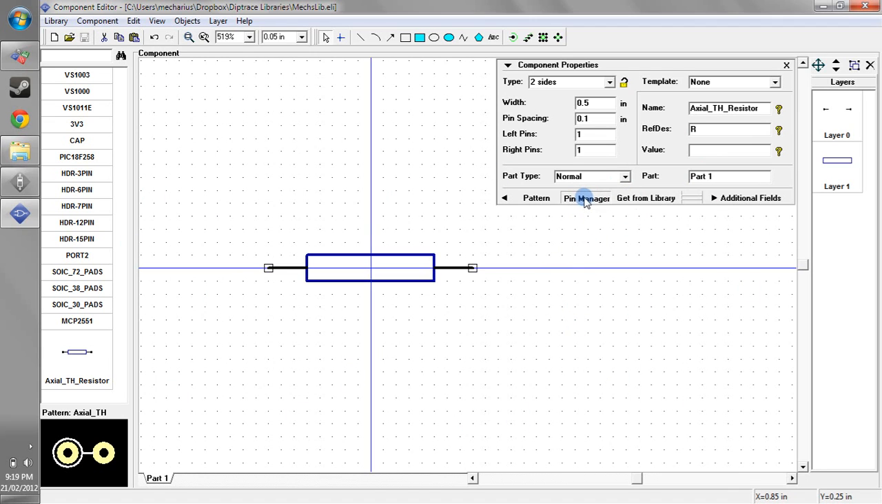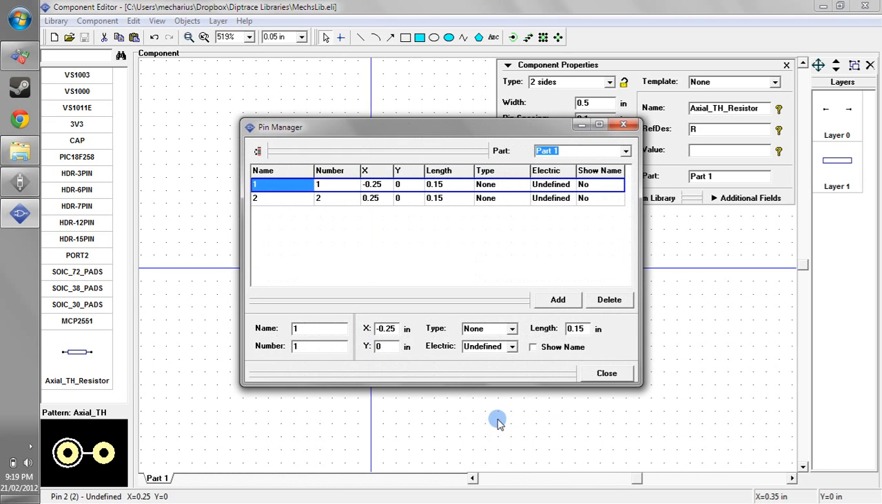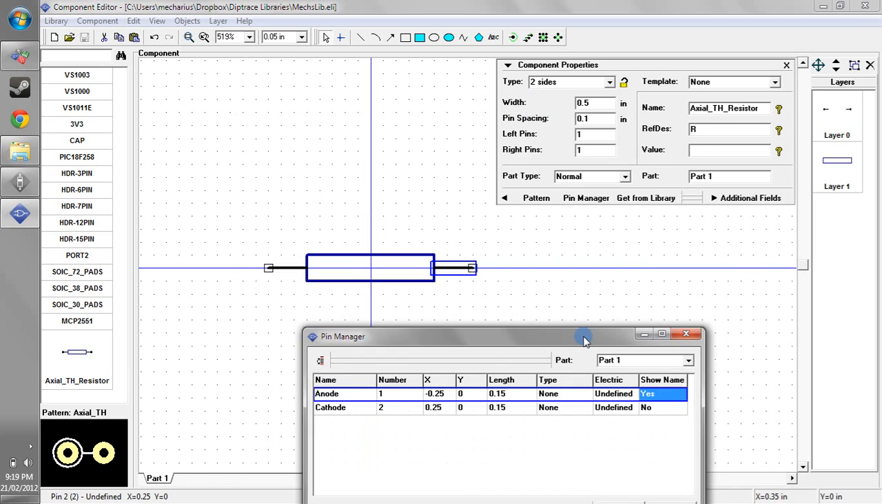You might want to make use of this pin manager, which you can access from left clicking here, or you can actually right click on a pin and do pin manager. And this allows you to set all sorts of features to the pins. So you can name them. For instance, we can call that the anode and that the cathode, which I know doesn't make a whole lot of sense, but we can renumber the pins. So if they're all out of order, we can number them as we want. We can set length and position, and we can tick this box to show the name on the schematic.